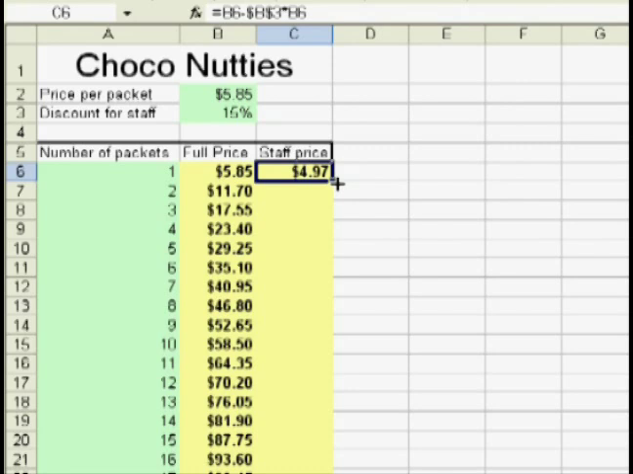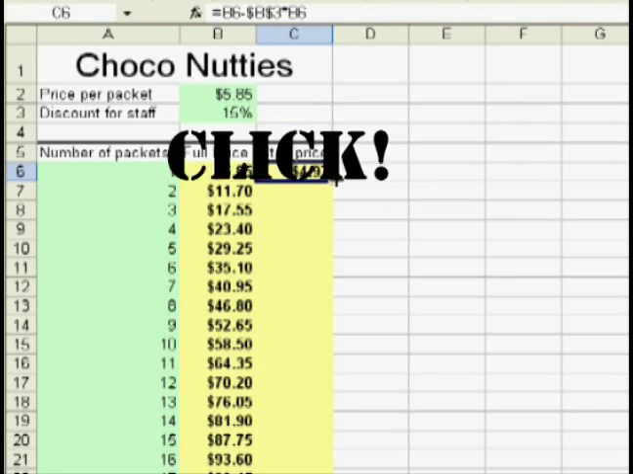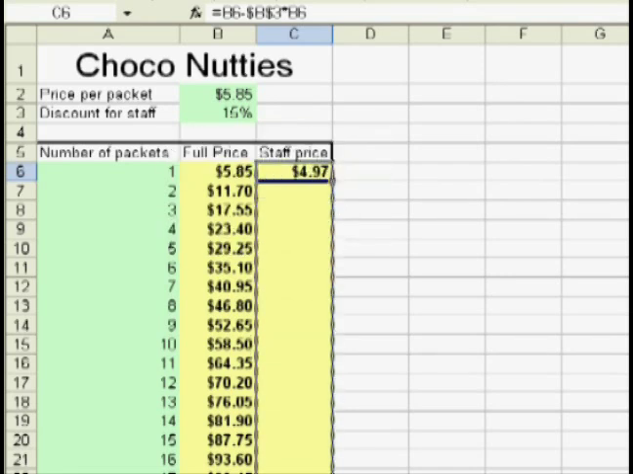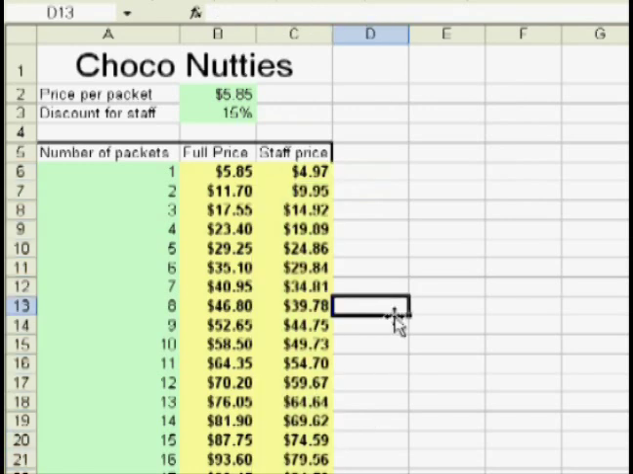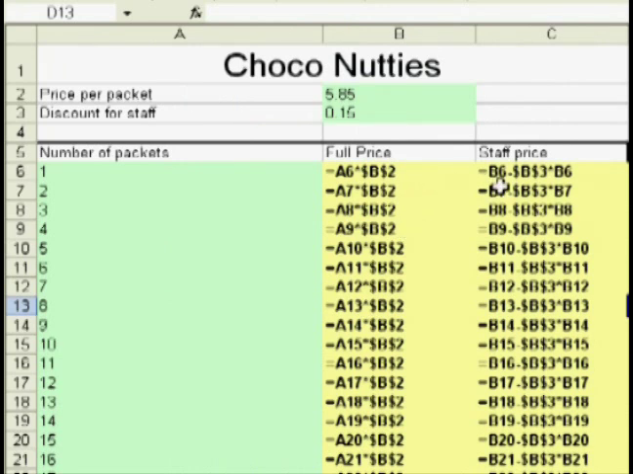An easy way to do this is to move the mouse into the bottom right-hand corner of the cell so that it shows a plus sign. Then double-click. This will automatically fill down the table. As before, we can see that the formula is similar in each row, but this time it is the B3 reference that remains the same.